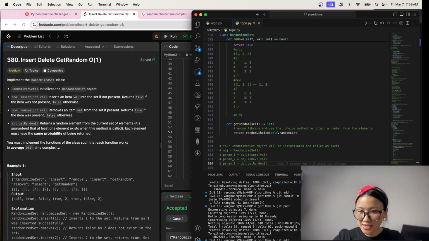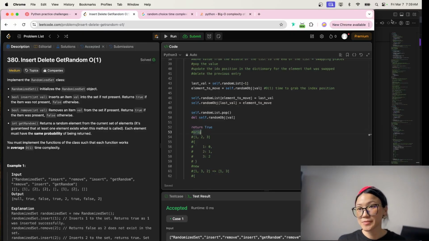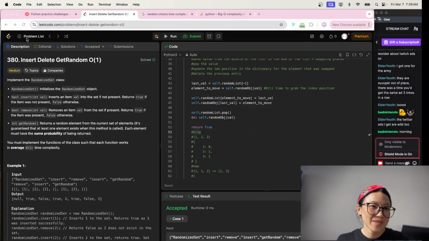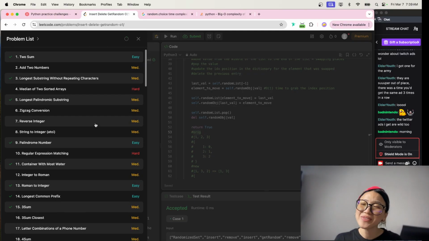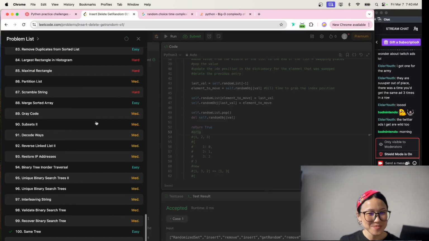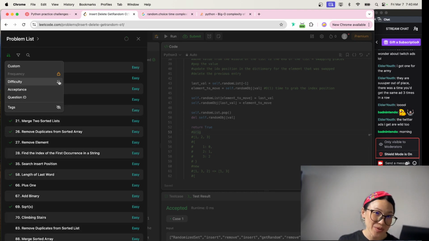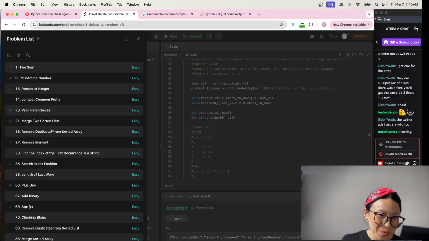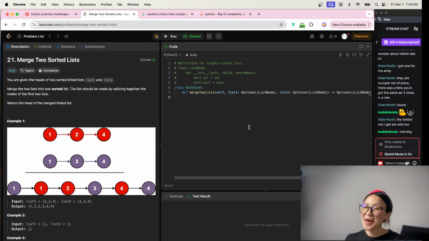Add it in, randomize it. I definitely want to, where our problem list. Okay, let's see. I want to do a really random one. Okay, well, not too random. Since this is my first time in a while, we're gonna go ahead and do some difficult. We're gonna do merge two sorted lists. I haven't done this in a long time.